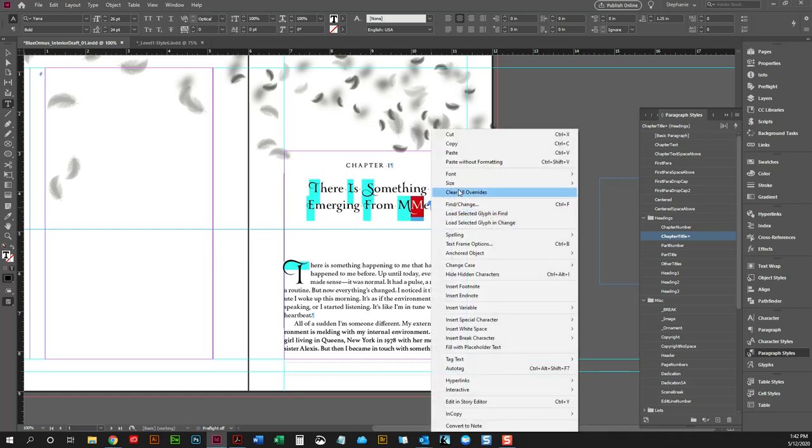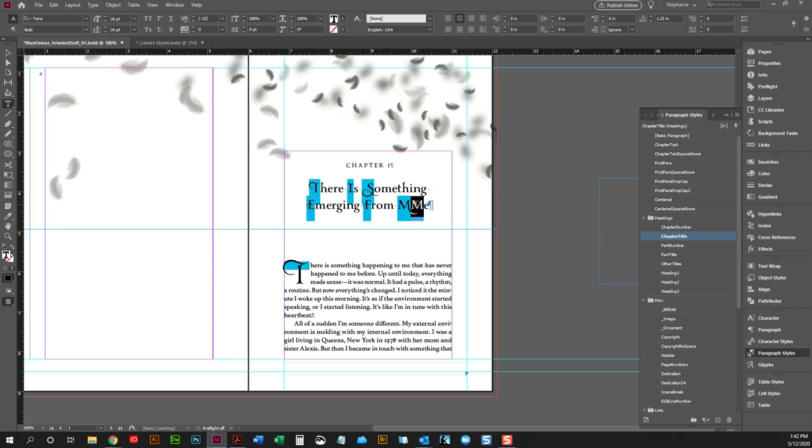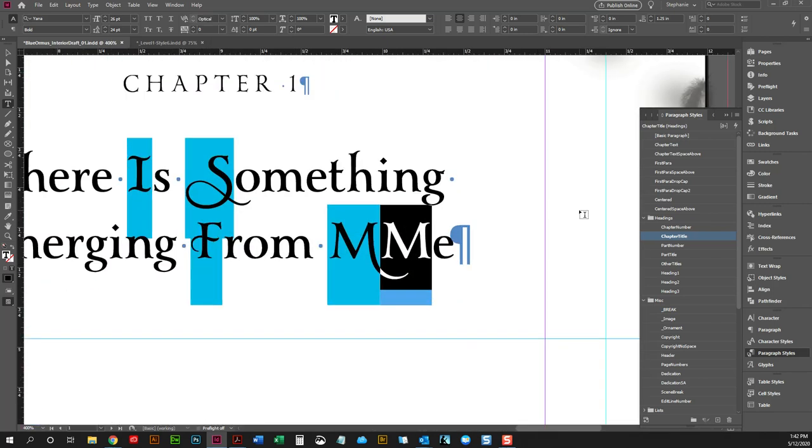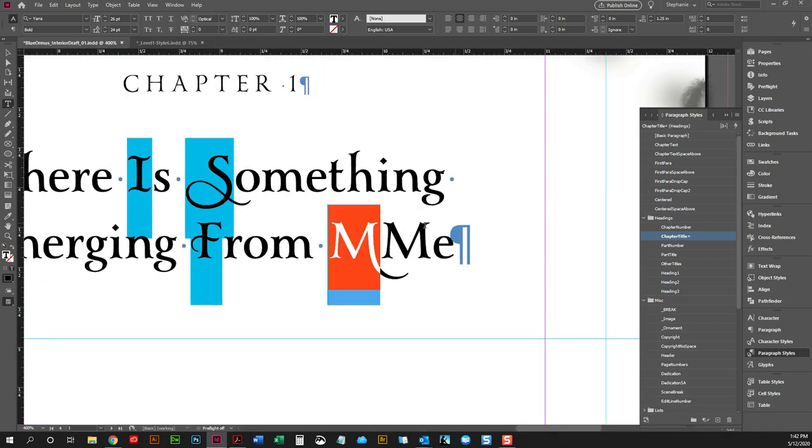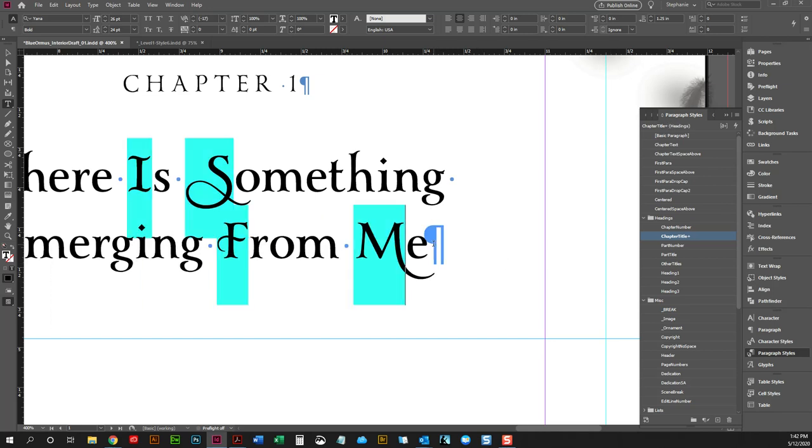So I'm going to clear that. So this M is a regular M in this particular font, and I opted for a glyph of the M. Now, you may say, what is a glyph? A glyph is an alternative style for a character.